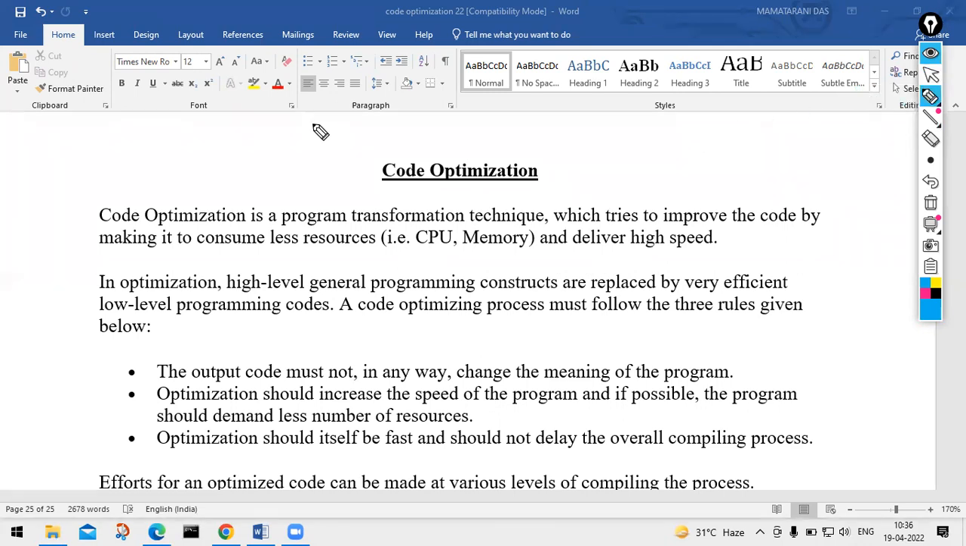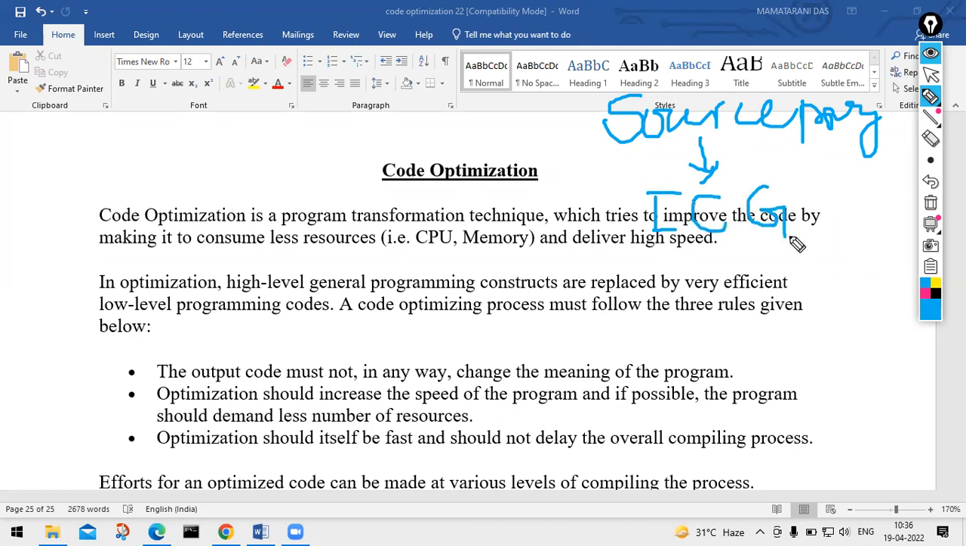Basically, when we translate the source program to the object program, we have the source program. First of all, we have to convert it to the intermediate code in some intermediate representation by the intermediate code generation. Then from this intermediate code generation, the output is the object program. In this case, the object program is nothing but the assembly level code.